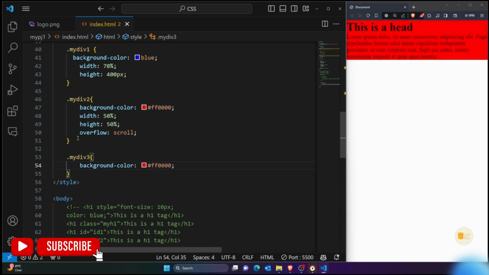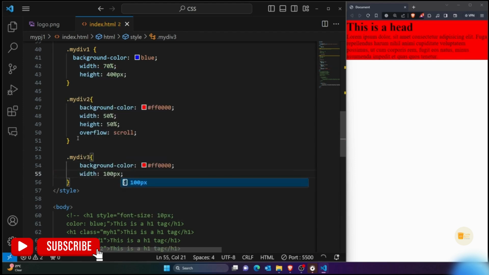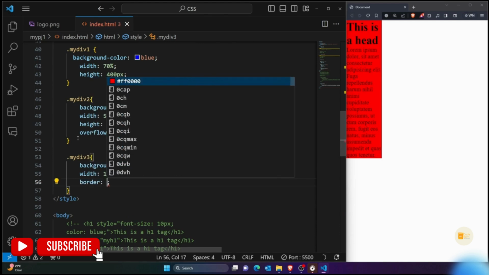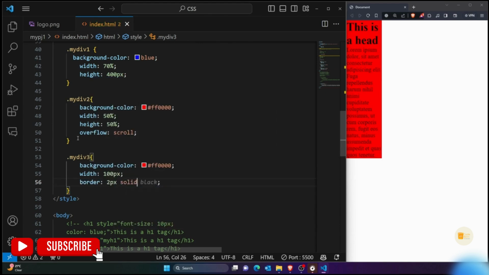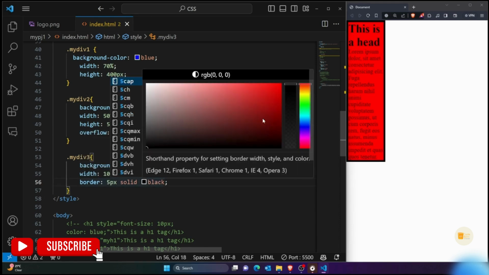Right now you can see that it's taking the width of the whole space, but let me define the width as 100 pixels. You can see I've defined the width as 100 pixels. Now the width of this division is 100 pixels, but what if I give it a border? I would say the border is 5 pixel solid, and let me say the color here is blue.